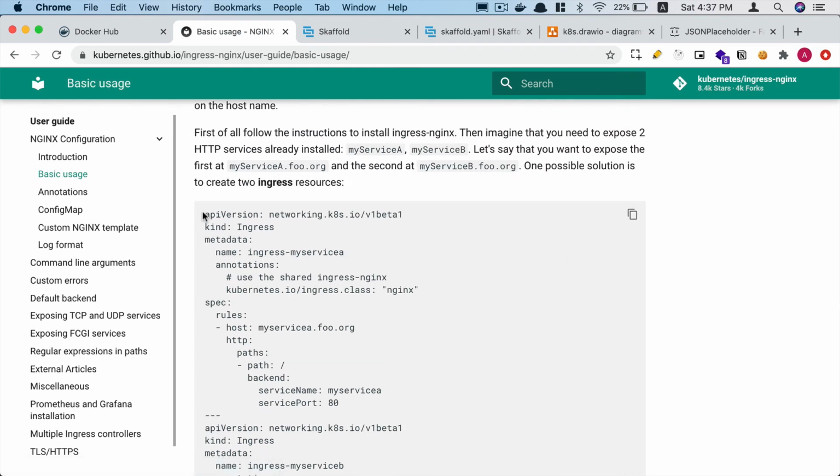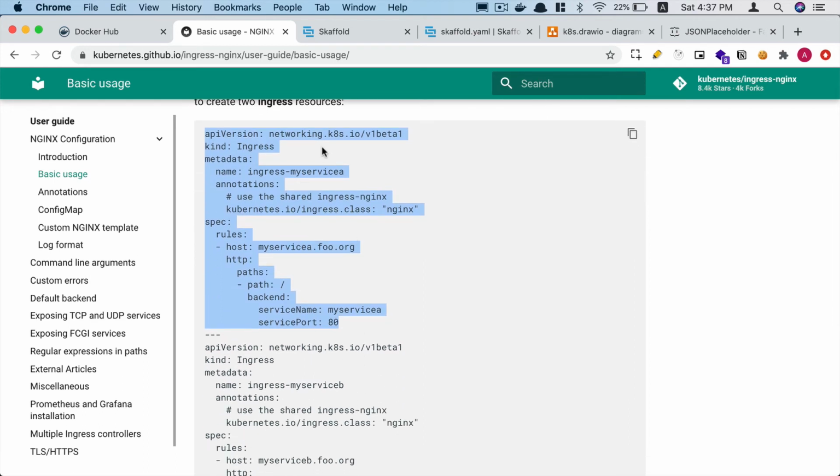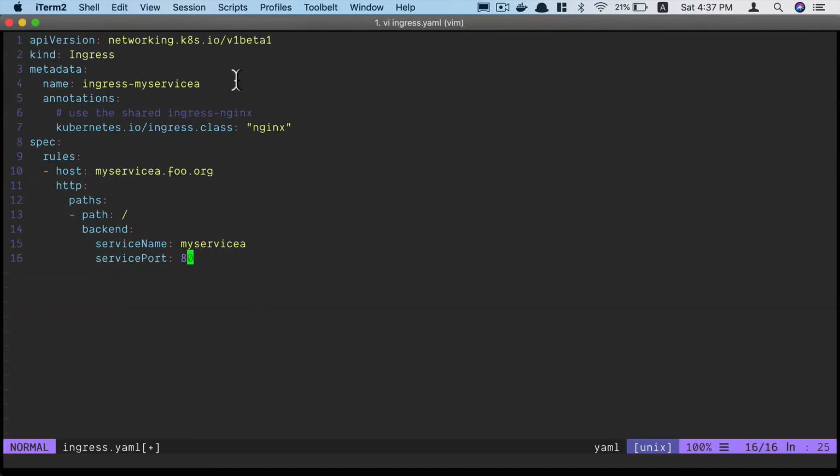So you'll see the basic usage. From here we are going to copy until this separator, because we are only going to configure one Ingress service. Just paste it here, and there are some things that we need to change, obviously. First, the name: we're going to change it from Ingress My Service to Ingress Shop, and for the host we are going to give it shop.com, because this is the domain, and I'm going to add this domain to our etc host file.